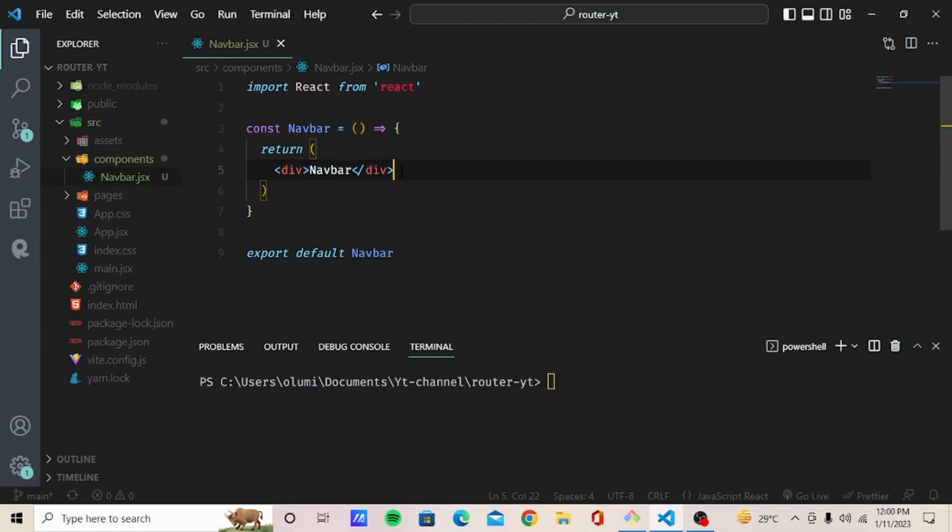Okay guys, before we continue, let me tell you what React Router DOM is exactly. React Router DOM enables you to implement dynamic routing in web pages. It allows us to move from page to page. I will show you what I mean.